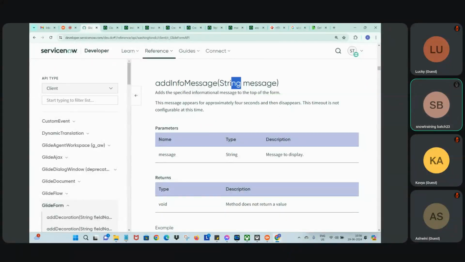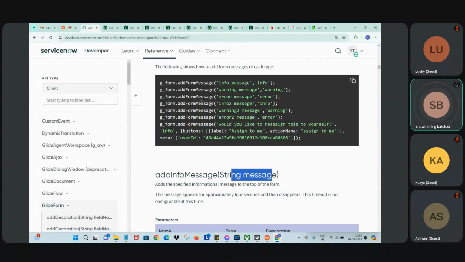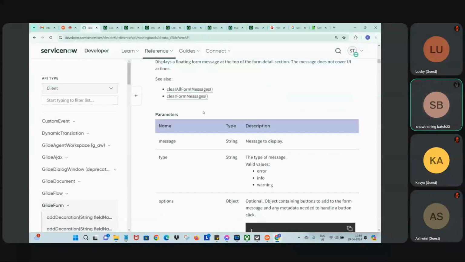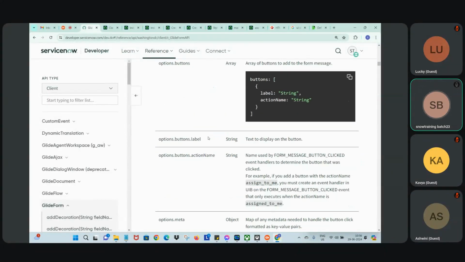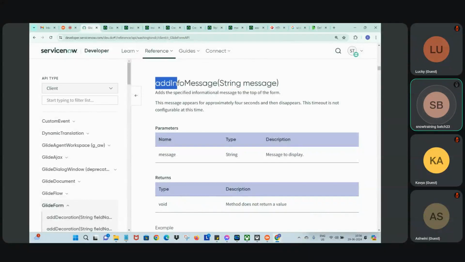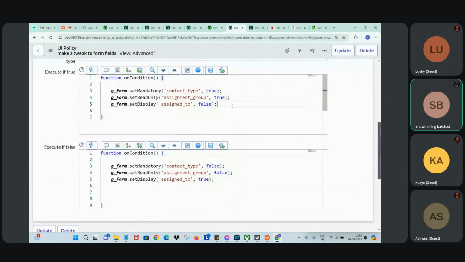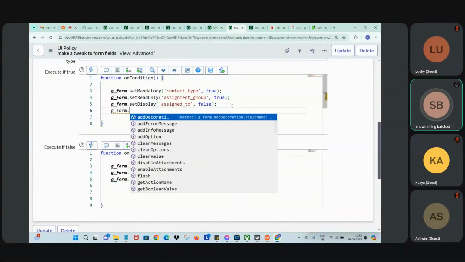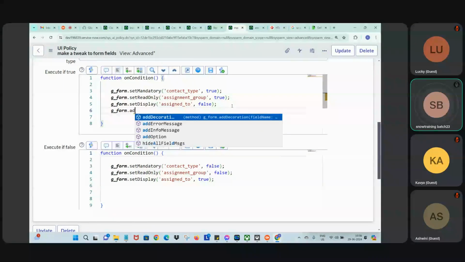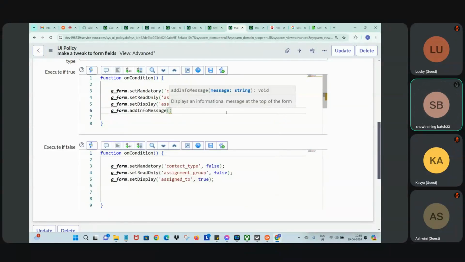Add info message, string message. Now let me get you understanding about these messages also. See this? This is add info message. I wanted to use that. Copy. Go there. For example, I wanted to use here g_form dot add info message, right? Now string you need to pass, then pass like this. This is a successful true condition.